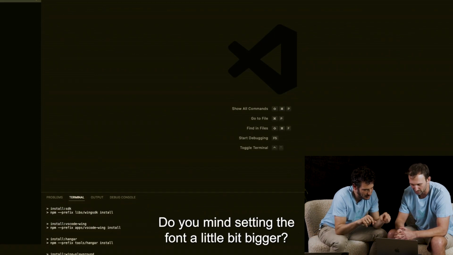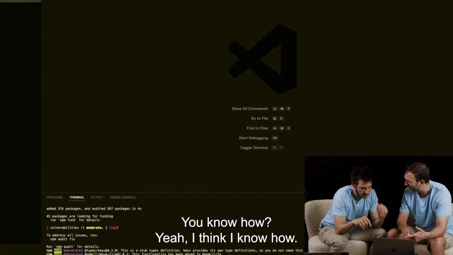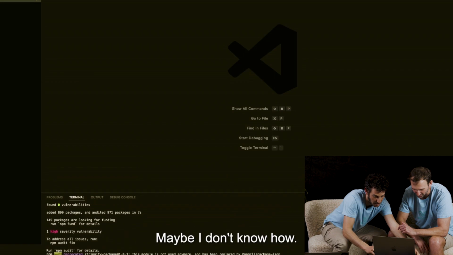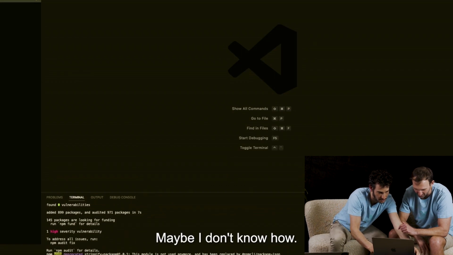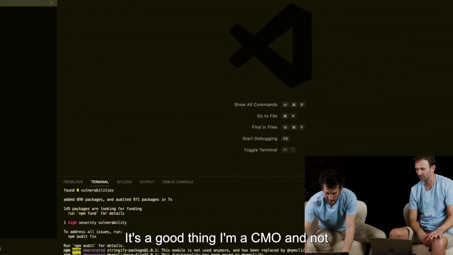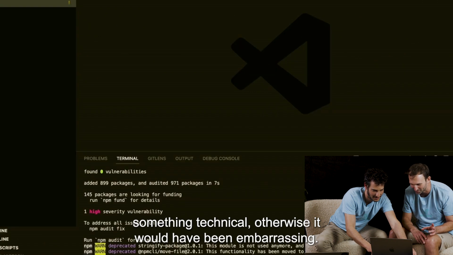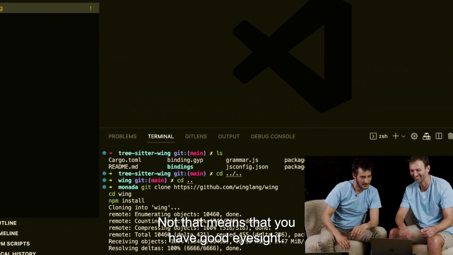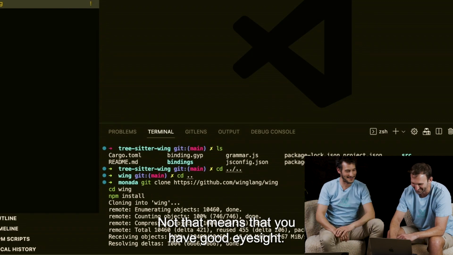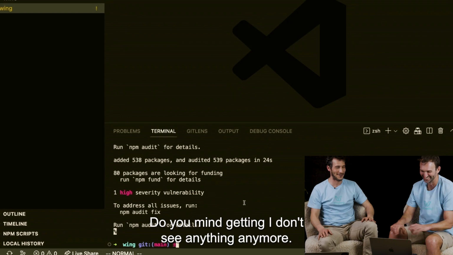You mind setting the font a little bit bigger? Yeah, I think I know how. Great. Maybe I don't know how. It's a good thing I'm a CMO and not something technical, otherwise it would have been embarrassing not to know. No, that means you have good eyesight. I'm looking like this and saying, do you mind making it bigger? I don't see anything anymore.